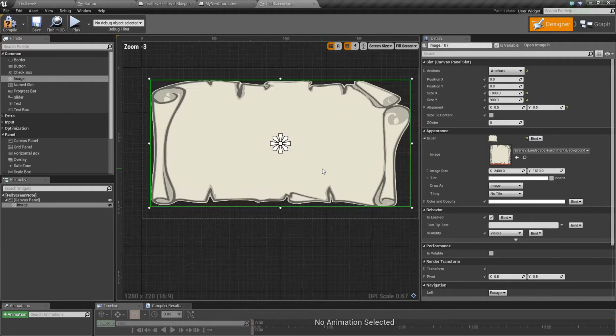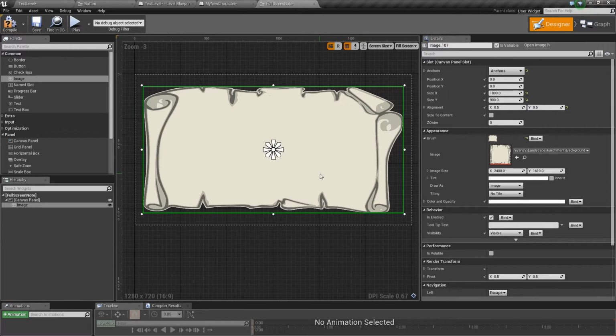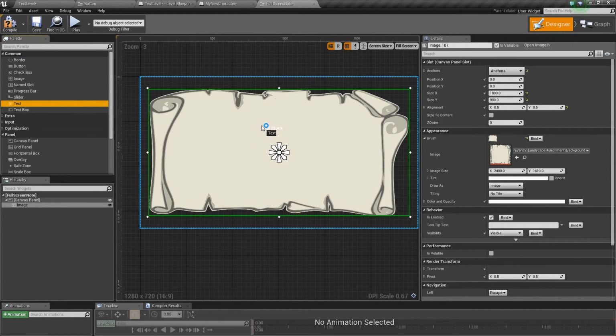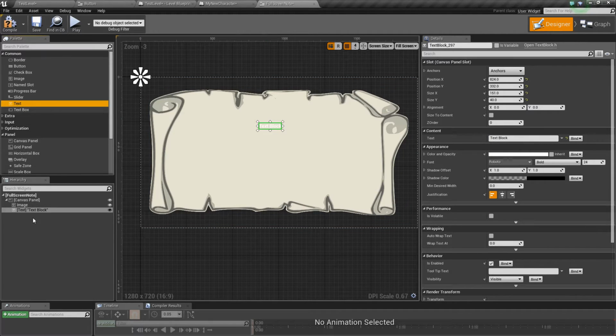So I'll draw it like this for now. And then on top of here I want my own text. So if I drag some text onto this image, it's actually just going to drag it straight onto the canvas panel, but because it's below it in the hierarchy, it appears in front.